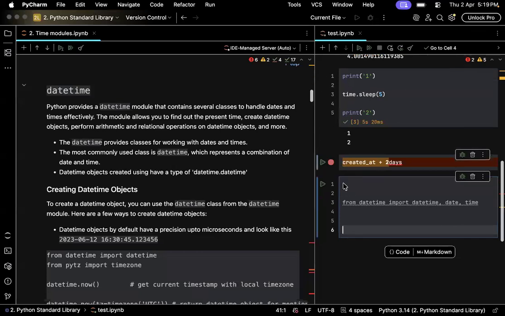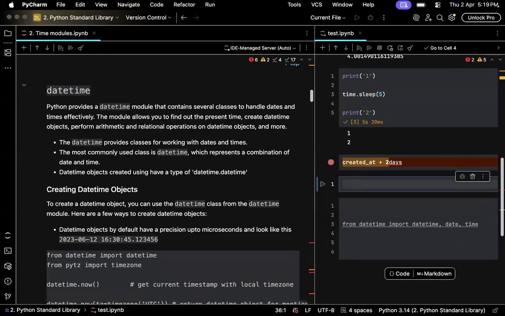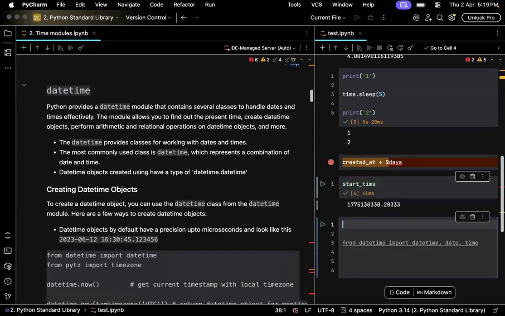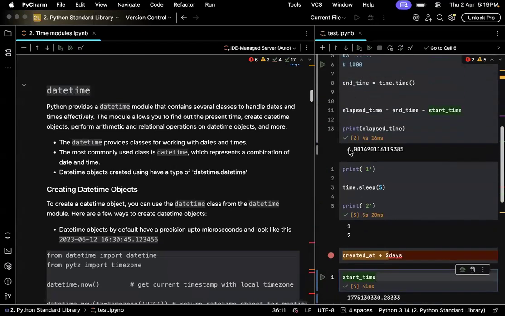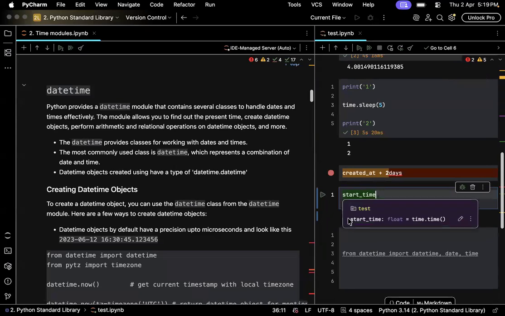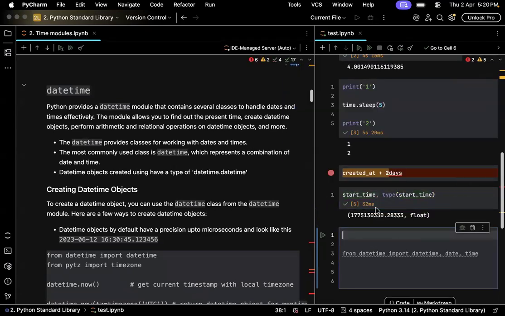Let me show you how the above time, let me print it. Start time. See, the above time is just a number. The time that is resulted by the above time module is nothing but a number, an integer. If you can see, let me print the type of start. Okay, this is a float.